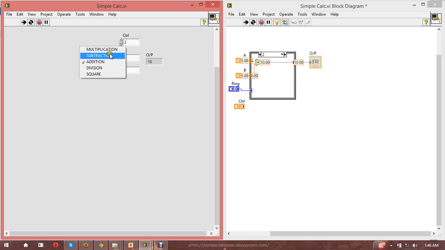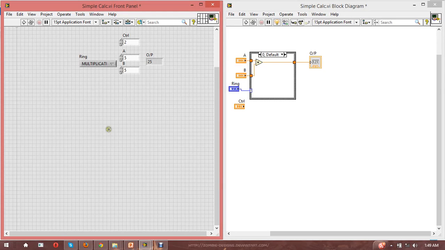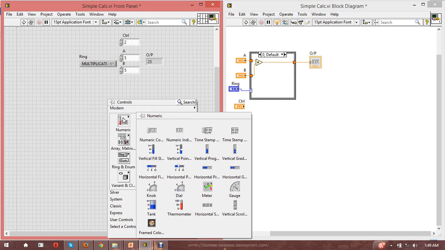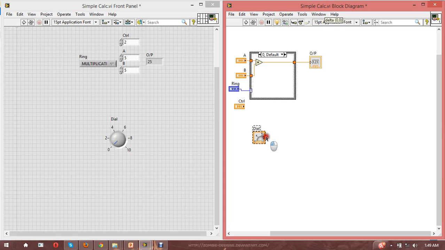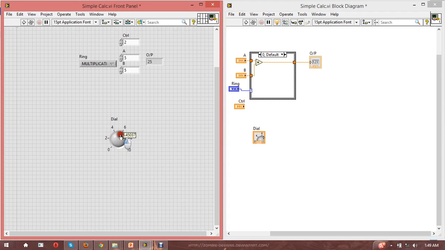If I select a multiplication operation here, I will get an output of 25. And I can do the same operation by using the vertical fill scale, vertical pointer, horizontal fill scale and horizontal pointer, knob, or dial. I can use any of these, connect it to a selector terminal, and run. If I select the knob like this, it will run accordingly.